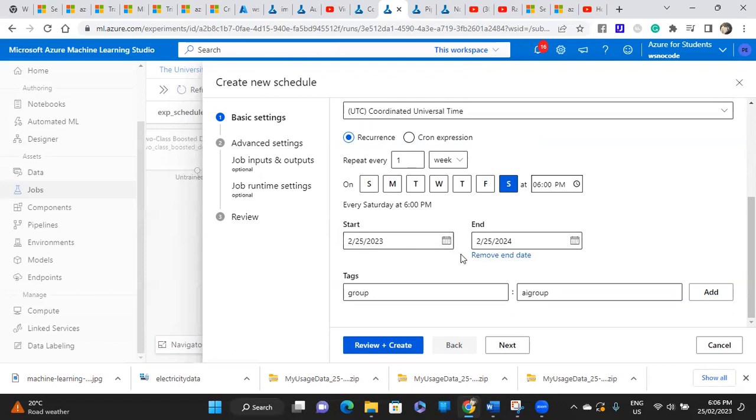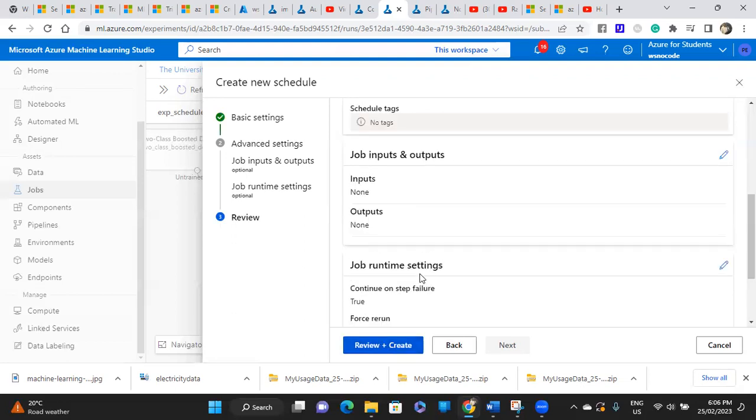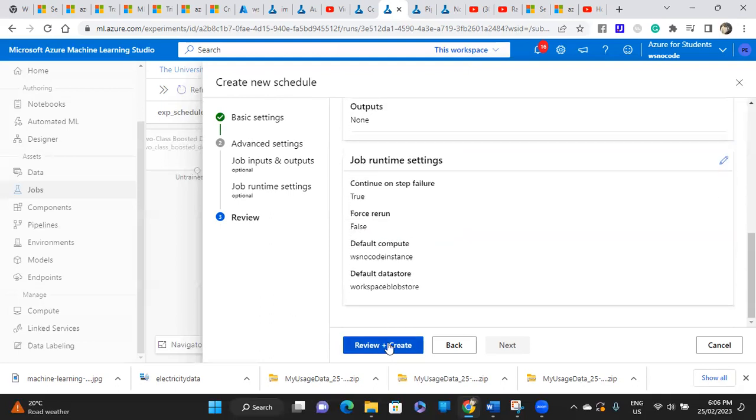So for your clients, you can actually set this whenever they provide data every week at this particular point in time, this model runs automatically and it will continue doing so for the next 1 year. So it may not require the attention of a data scientist or machine learning engineer. Then you review and create. So you look at this, okay, review and create.